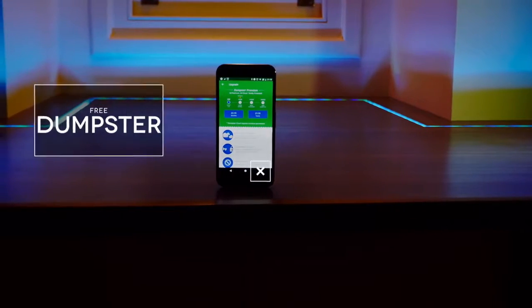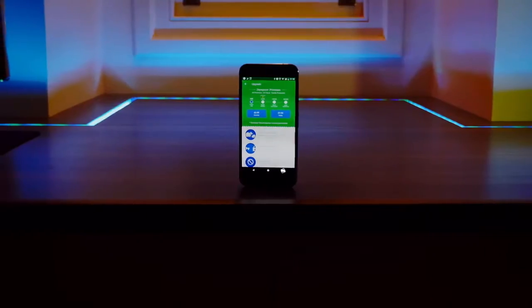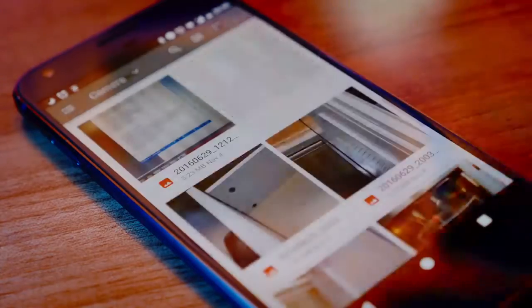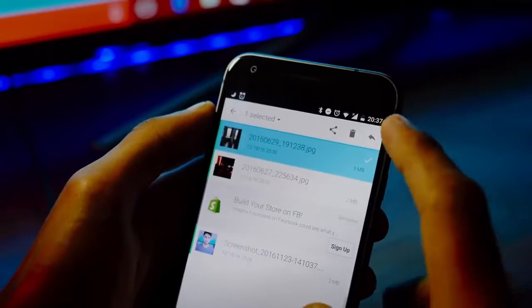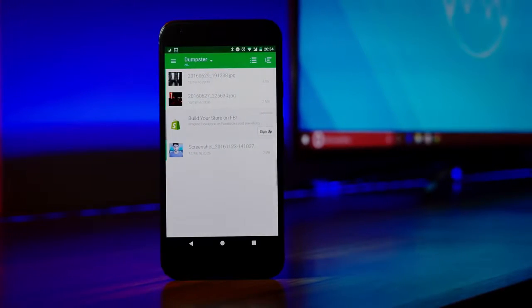So then we've got an application called Dumpster, and after you start using it, you'll kind of think to yourself, where was this my whole life? Essentially, it adds a recycle bin functionality to your smartphone. So all those times you accidentally delete a photo or video that you really genuinely wanted to keep, you go into the Dumpster application, tap on it, and then click Restore.